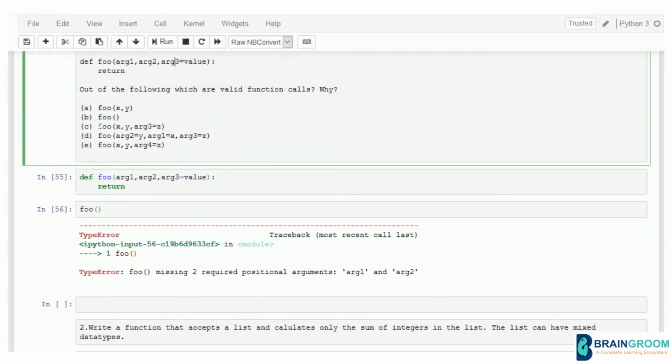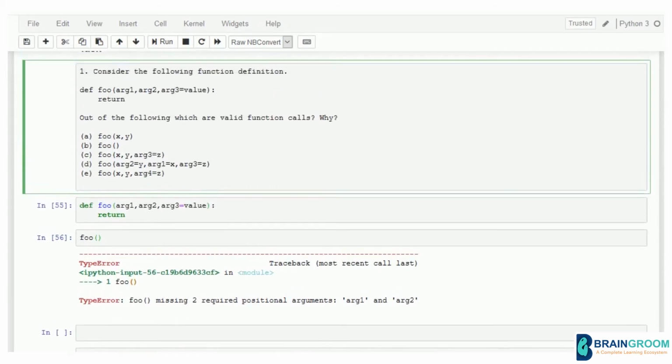So out of these, only A, C and D will work. B and E will generate errors. You need to be clear with this. As I said, all your functions work on argument receiving and passing mechanisms. So if you want to write full-fledged, full-scale programs, you have to understand this very well.